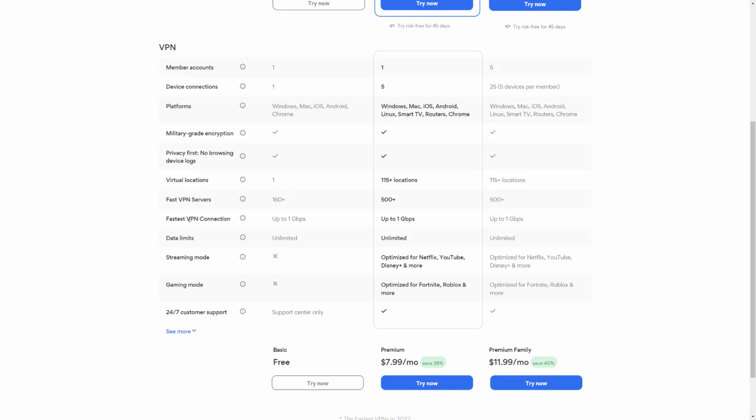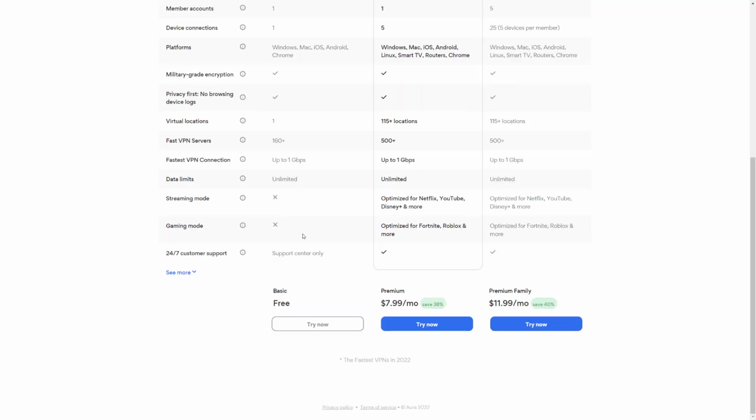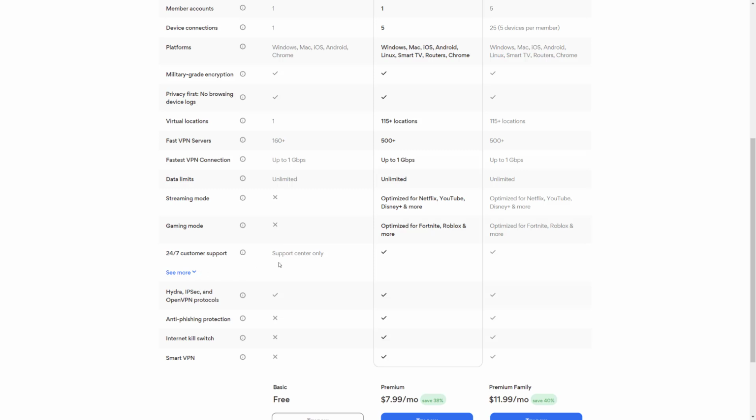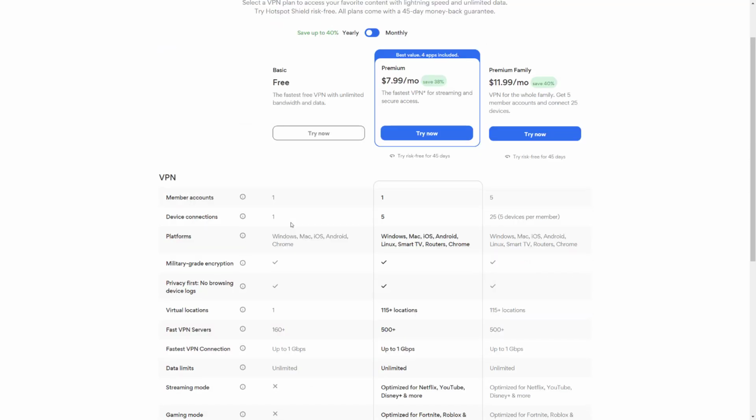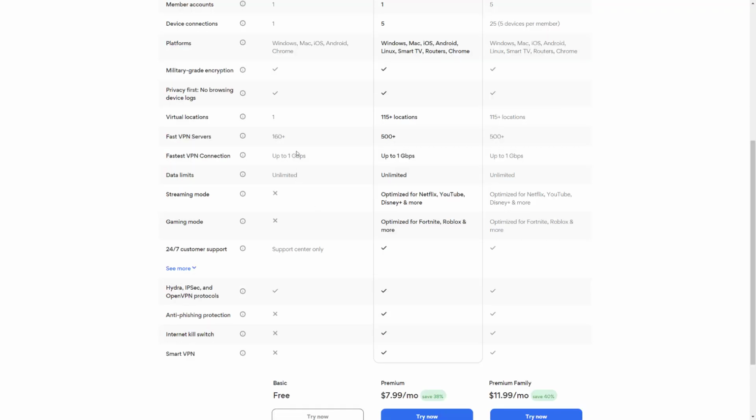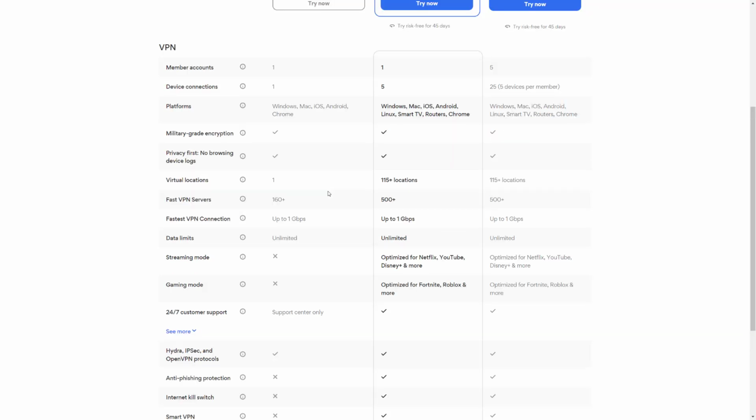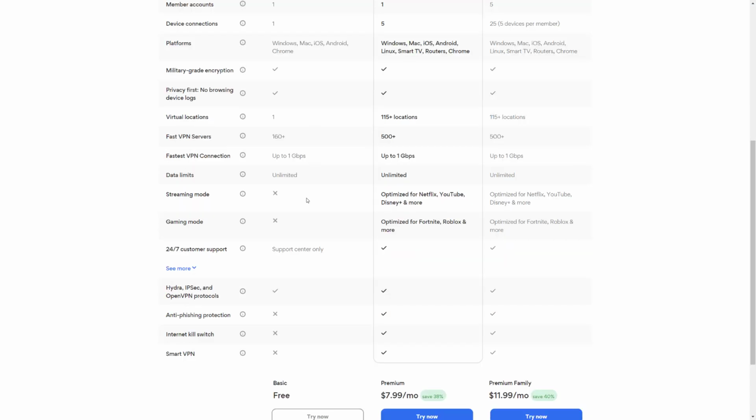The fast VPN connection is 1 gigabit per second, which is pretty good. I believe they do limit it, especially if you're on the free one. It wouldn't be the same as the paid one, even though it does advertise it, but it is throttled. I know that for sure. The other thing you need to consider is it's not optimized for streaming. If you want to use it for Netflix or any other streaming service, this one is not it. You would have to upgrade to the premium one.